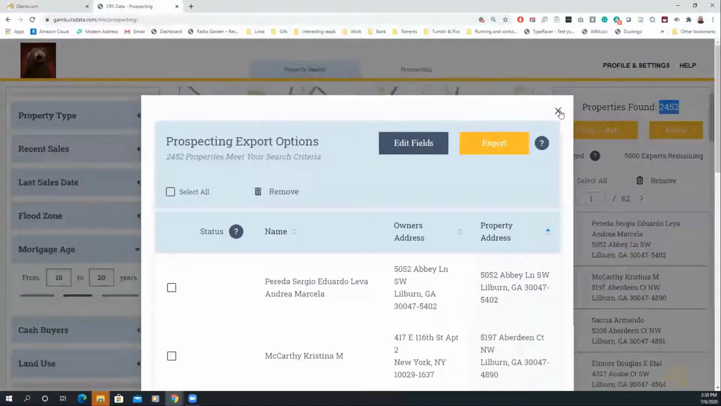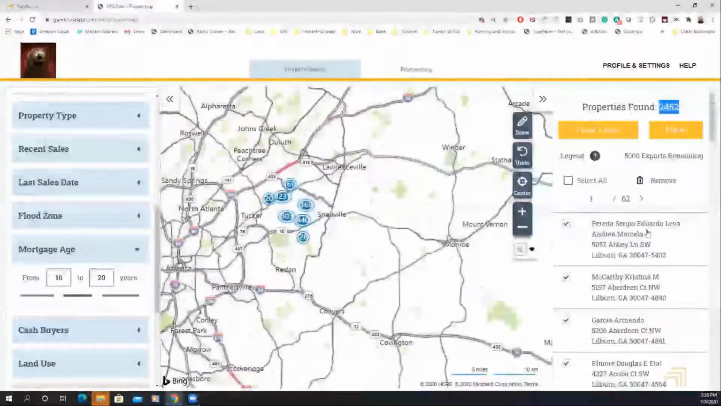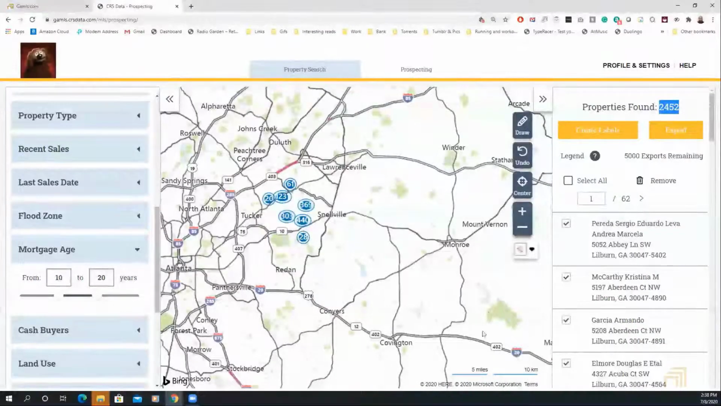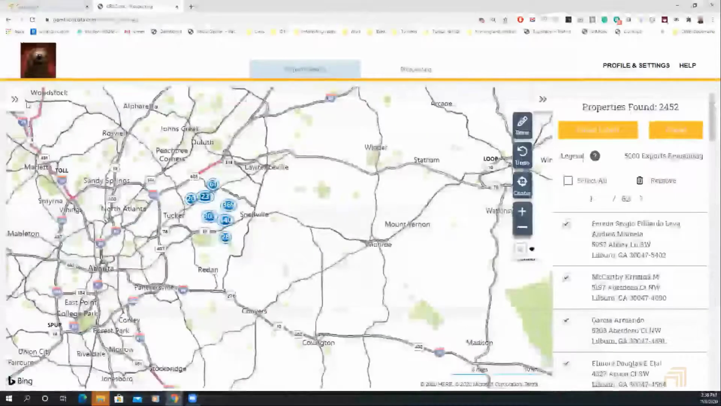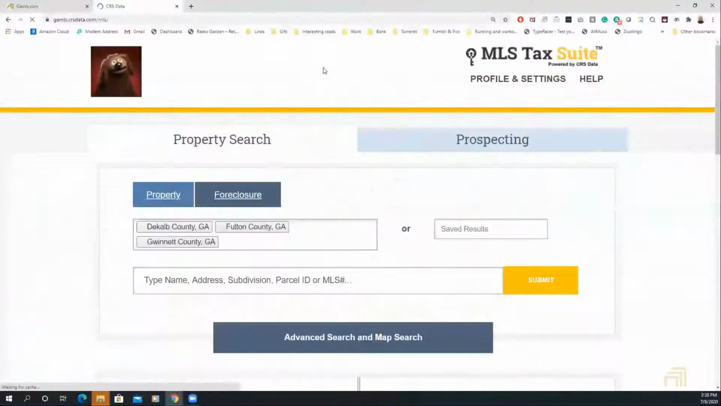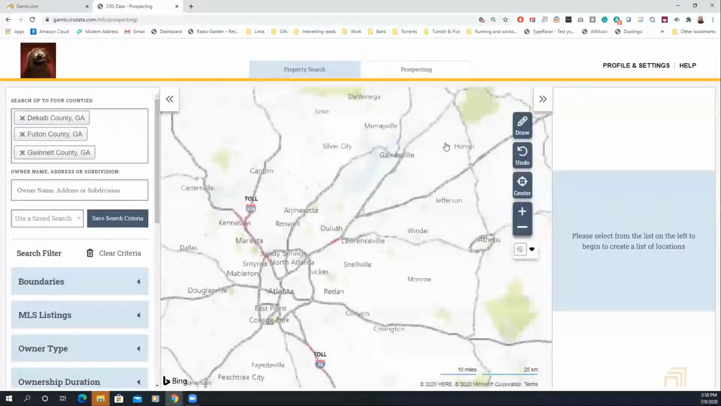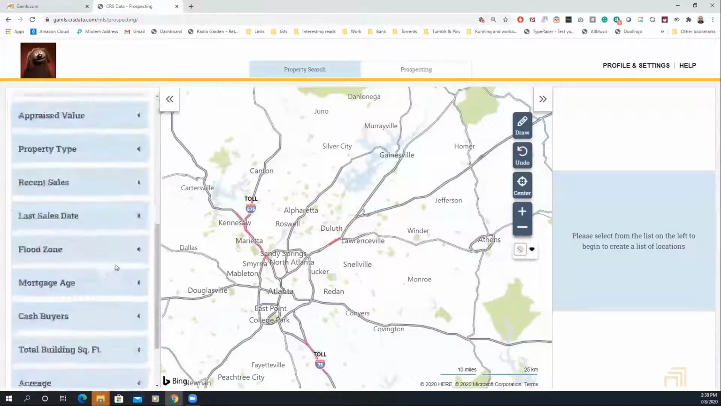And with that, guys, that's the basic gist, the elevator pitch in 40 minutes of how you can go through and do the basic functionality of CRS and the MLS tax suite. Once again, it's fairly straightforward. What we're looking at here is the ability to do a property search to look through the tax records for all 159 counties worth of data. Or if we would like to, we have the ability to go through the same scope of people to prospect out across multiple counties using all of these filters.